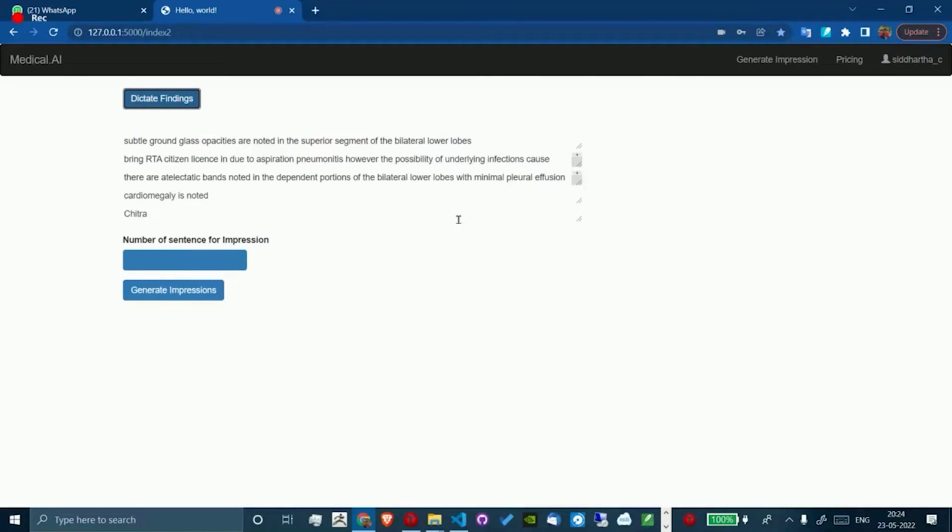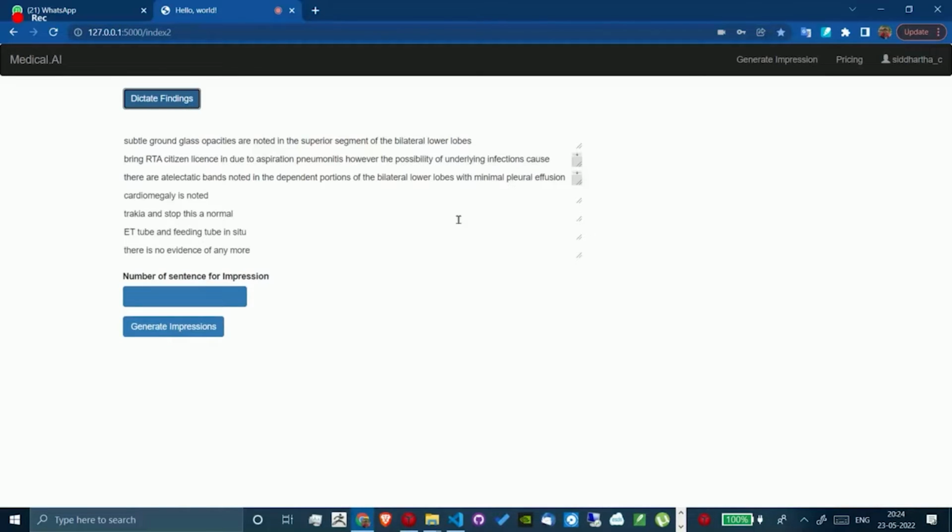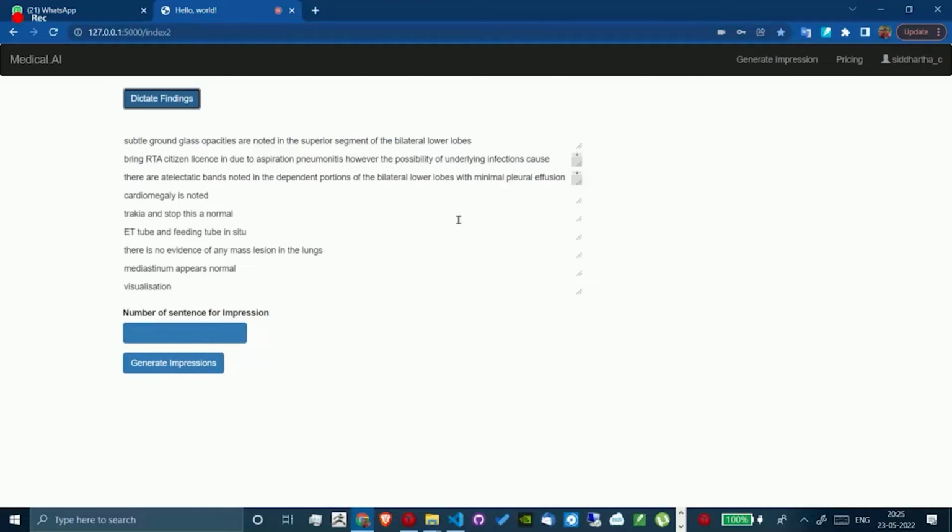The trachea and esophagus are normal. ET tube and feeding tube in situ. There is no evidence of any mass lesion in the lungs. Mediastinum appears normal. Visualized sections, liver, spleen, pancreas, and adrenals are normal.